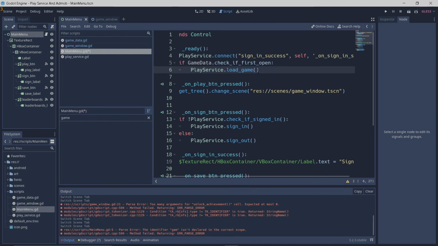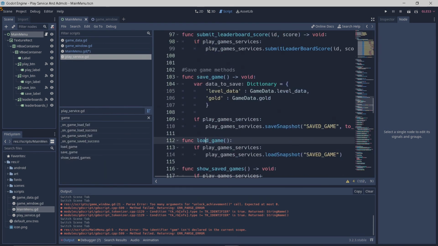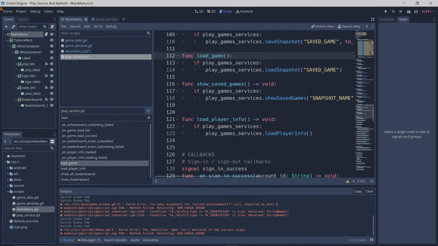If the player doesn't have a game, of course it will not load anything. It will just give you an error that loading game failed. So this is only related to the save and load game. After I have saved the game in this dictionary, the load game will only return a dictionary to me.